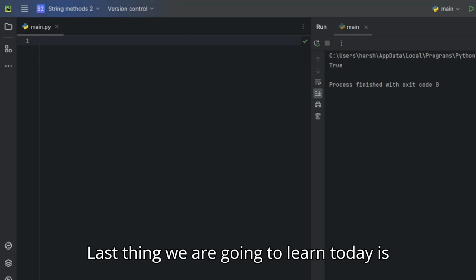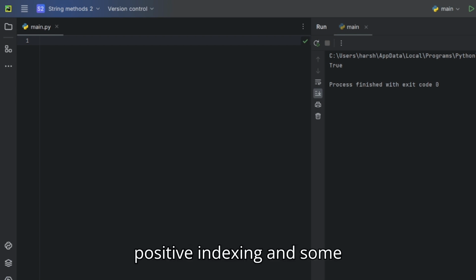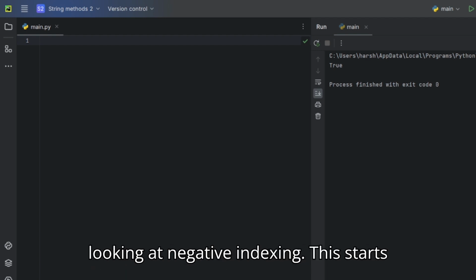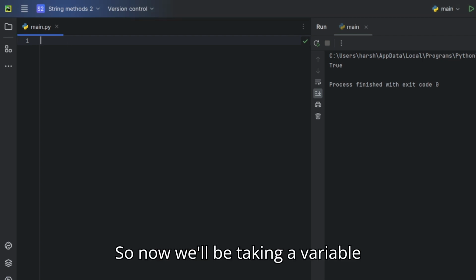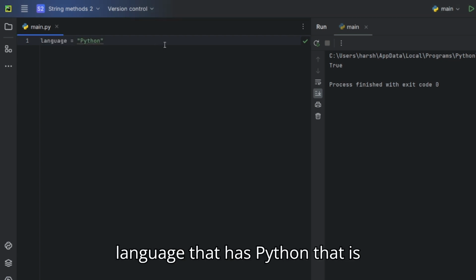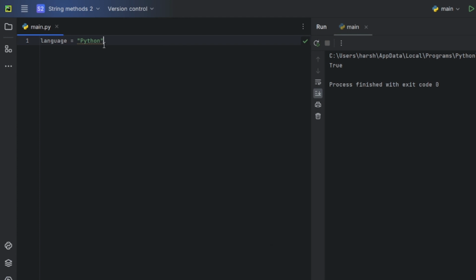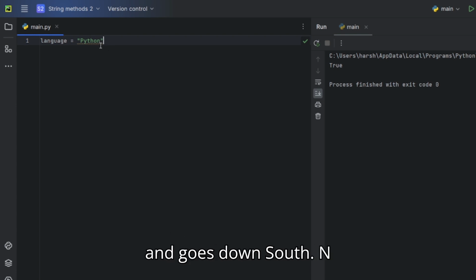The last thing we are going to learn today is negative indexing. Yesterday we saw positive indexing and some string striding methods. Today we'll be looking at negative indexing. This starts from the right side of the string. So now we'll be taking a variable language that is storing the Python string. Here the negative indexing starts from -1 and goes down. So n is -1, o is -2, h is -3, t is -4 and so on.